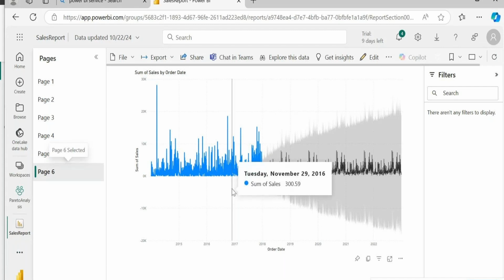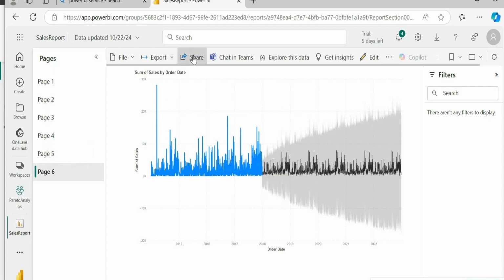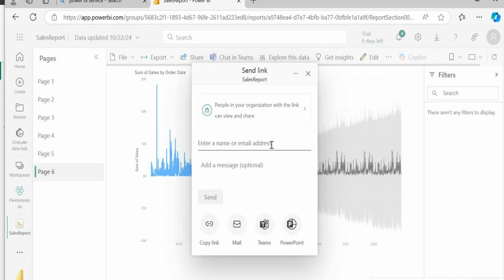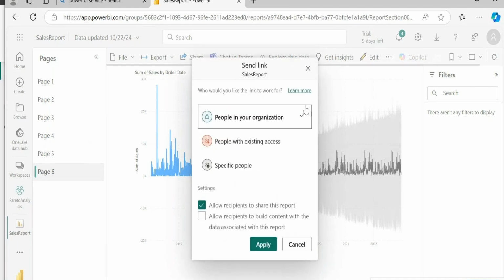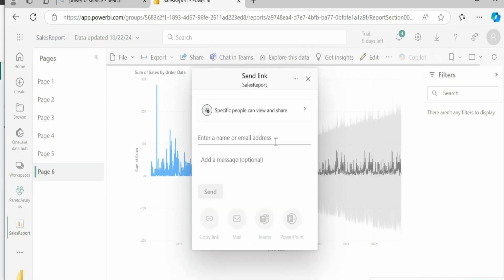So let's share the reports over here. I want to share this report with different users. I'll just say share. Okay, I'll suggest sharing with different people in the organization. I'll go to this and click on apply. If I want to share it with all the people, I'll say people in the organization. If I want to share it with specific people, I'll say specific people, then enter the email address.